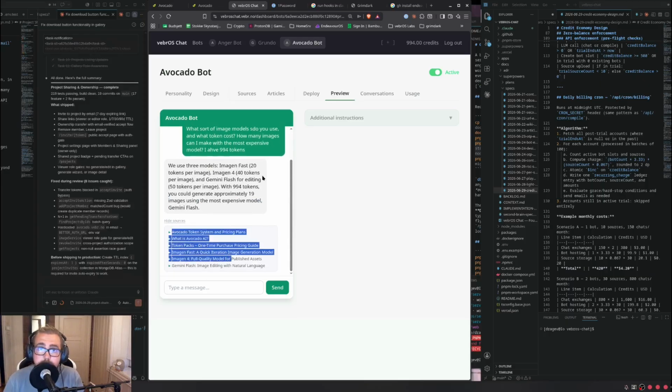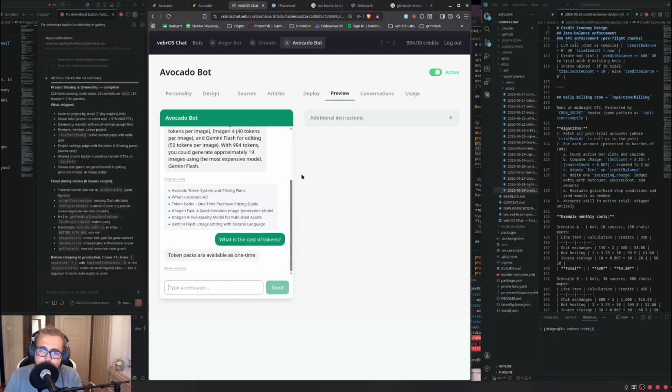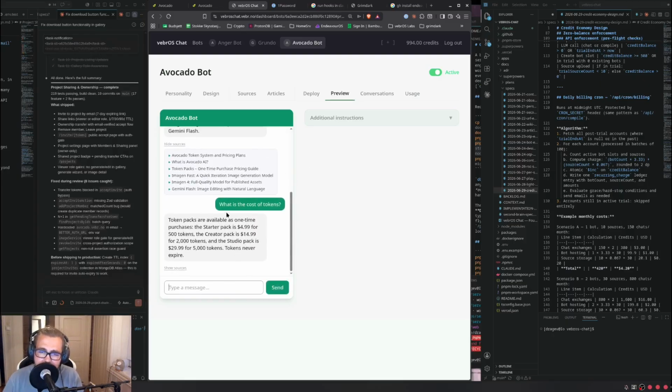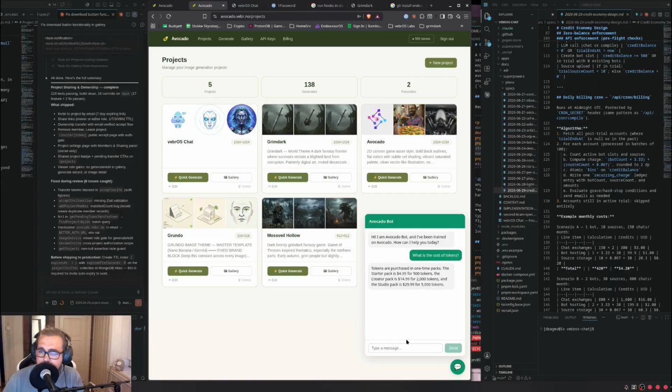So here in the preview, I've added so it actually shows all the sources that it looked up. And as you see, it's not super slow. It's actually pretty nice. What is the cost of tokens? Let's see how quick it is. Token purchase packs, blah blah blah. So let's do that same thing in here. What's the cost of tokens? Because this is where you would actually see it. This is the widget, and as you can see, it's pretty fast here as well. So, back to the video.